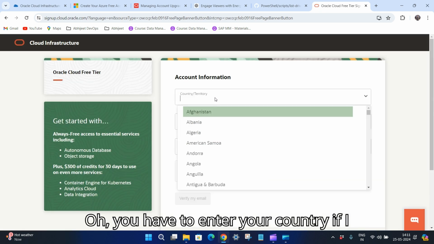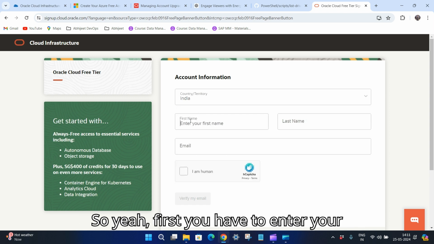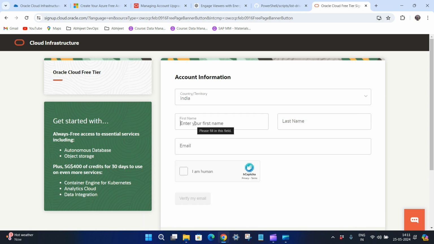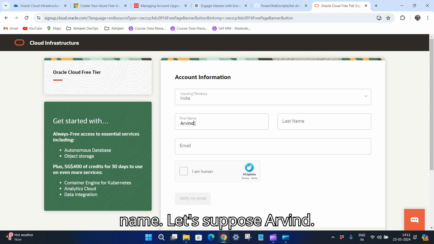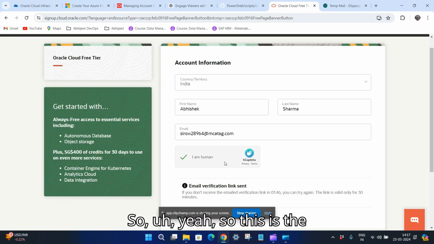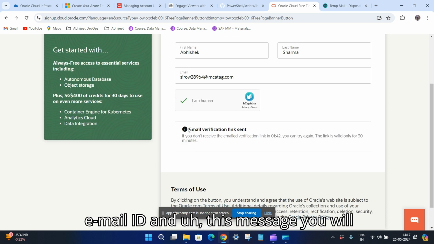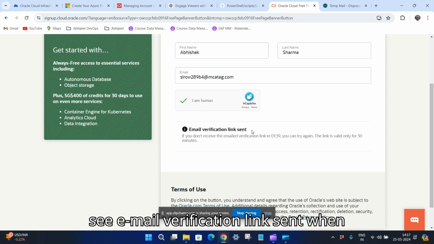So you have to enter your country. I am from India, yeah, I am from India only. First you have to enter your name. Let's suppose Arvind. Then type your surname. Then this is the email ID, and this message you will see: email verification link sent.